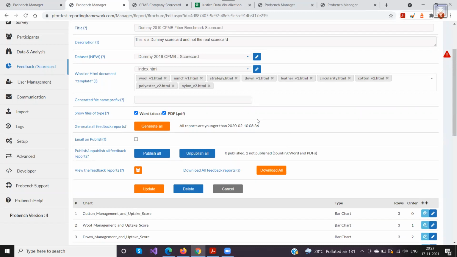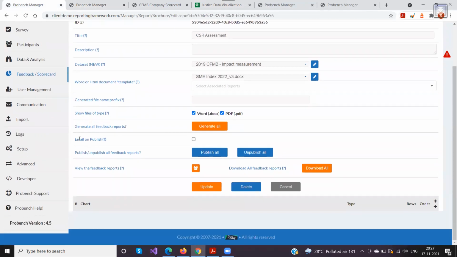There's a last part. I think I missed out showing you this email on publish thing. Email on publish is mainly used by our clients who want to send these reports along with an email invitation, or inform them by email that their reports are ready, and they want to send the reports along in their emails. So that's what this email on publish is used for.